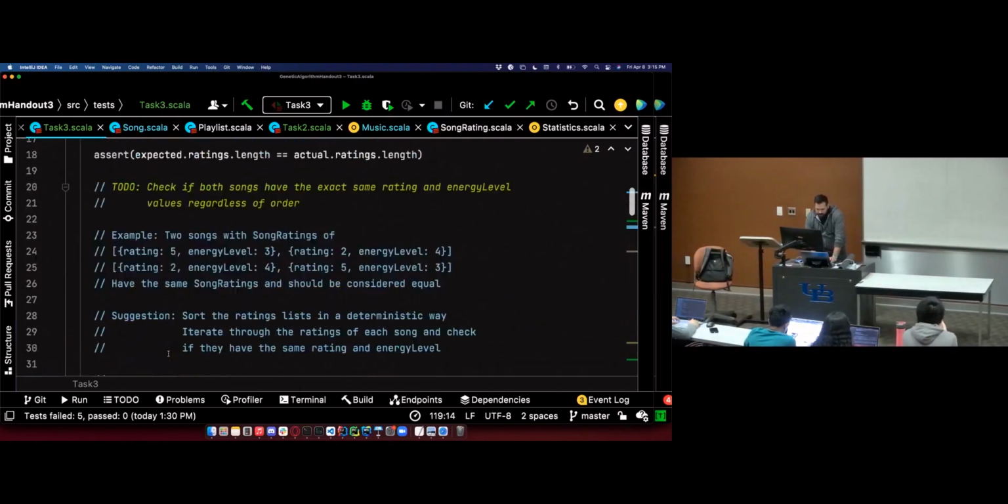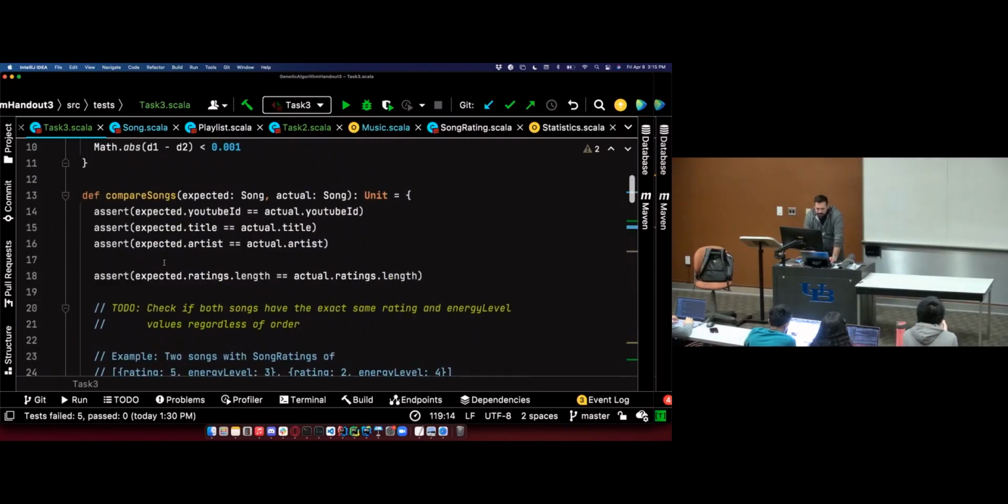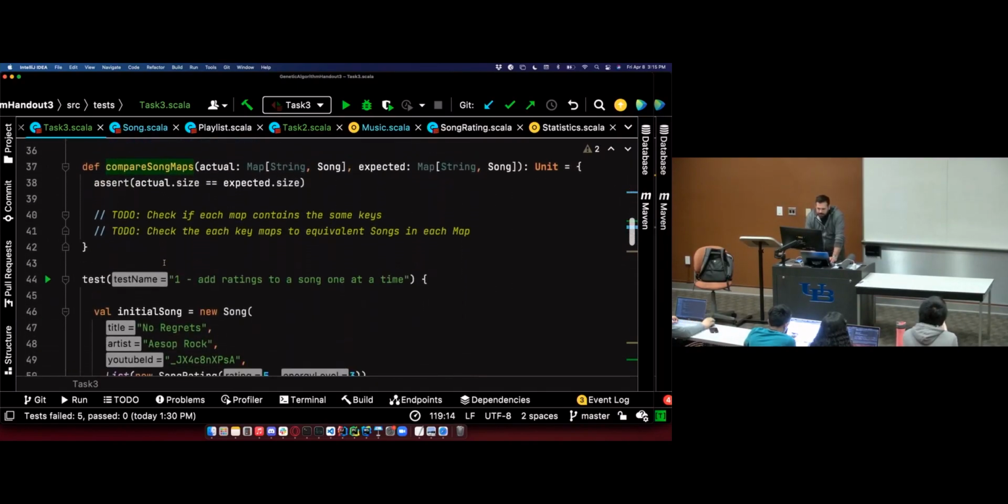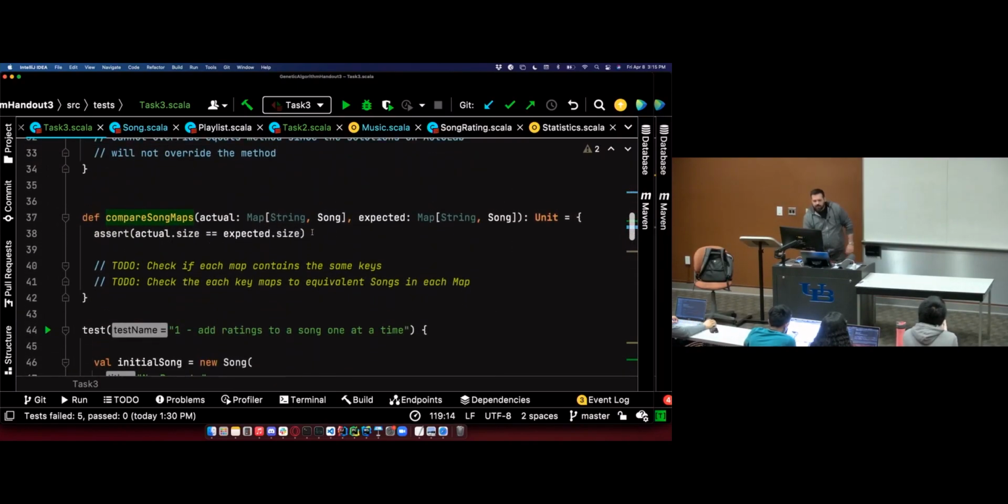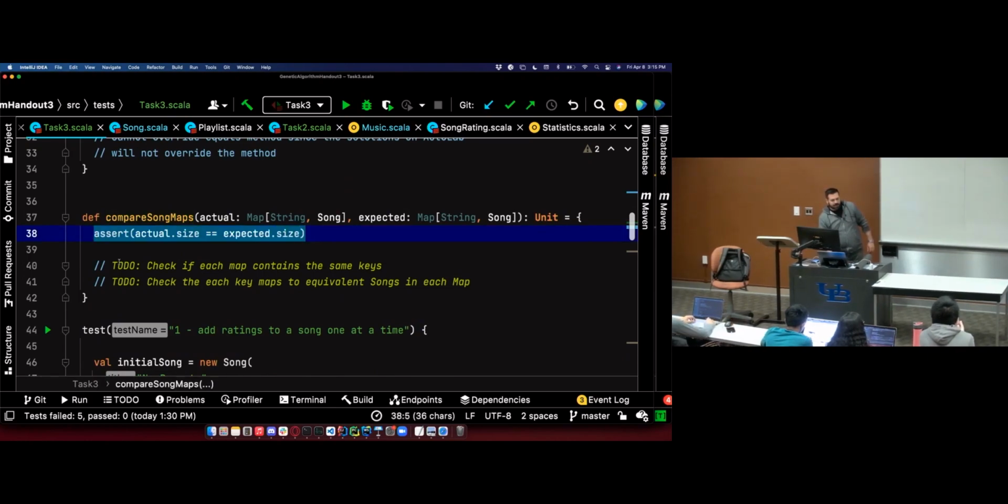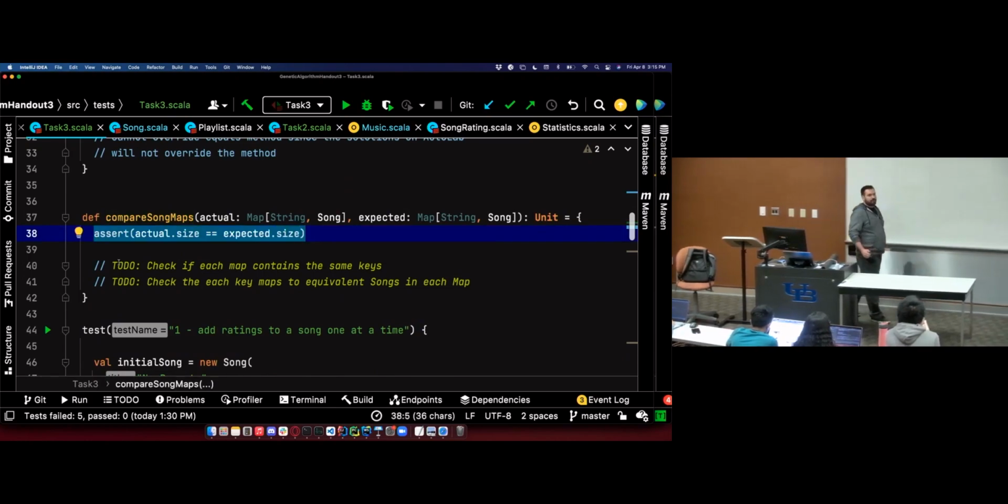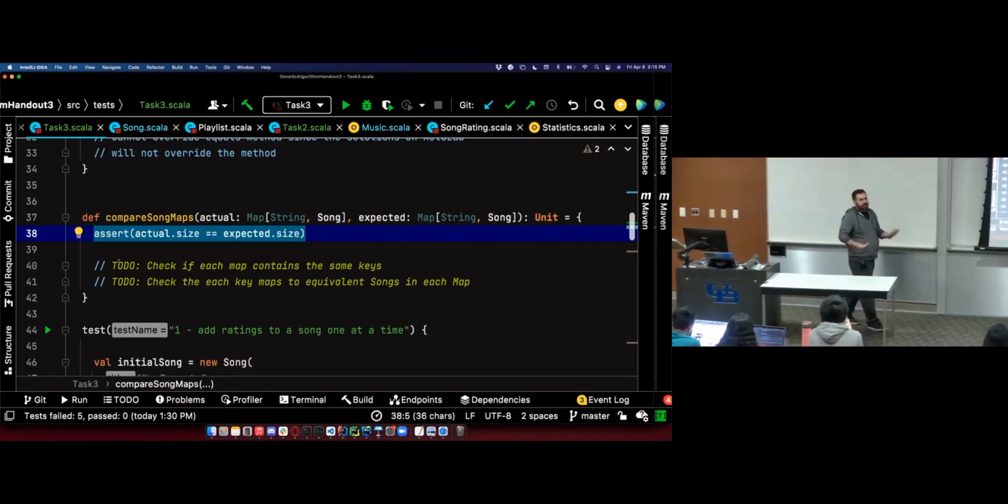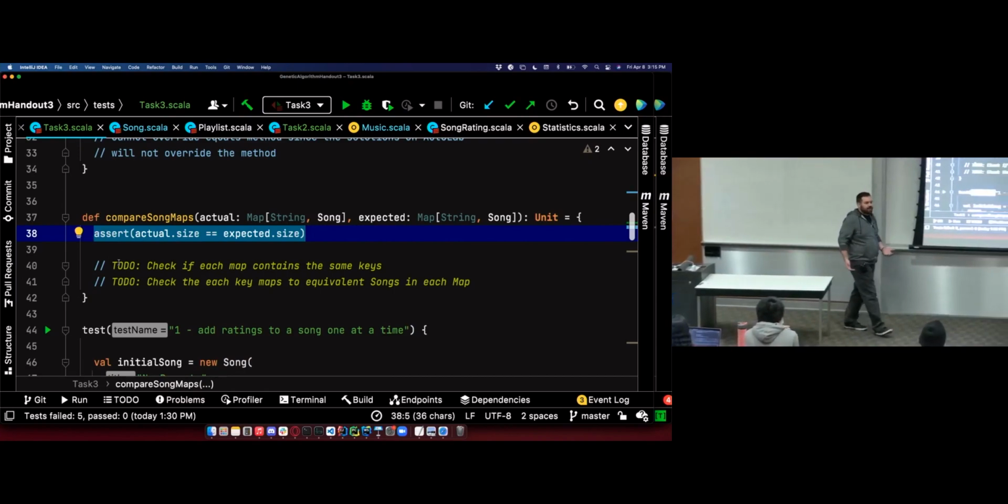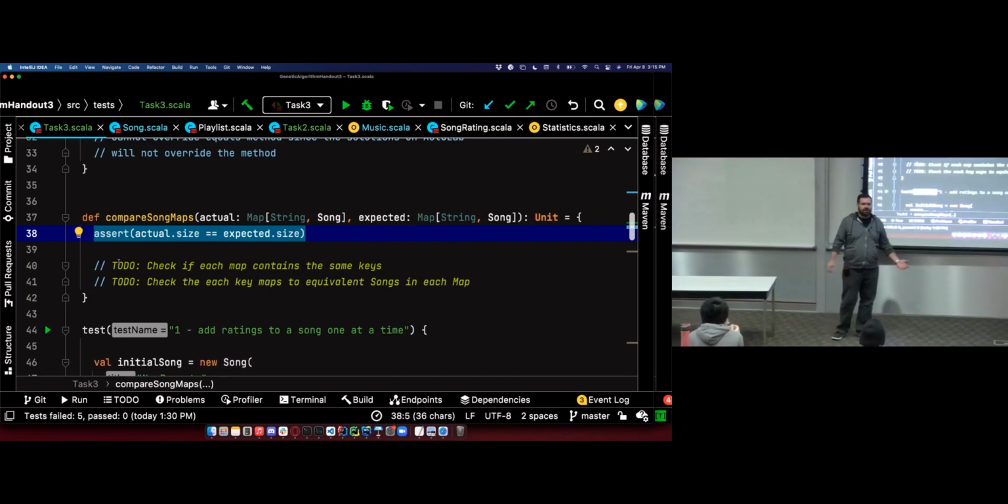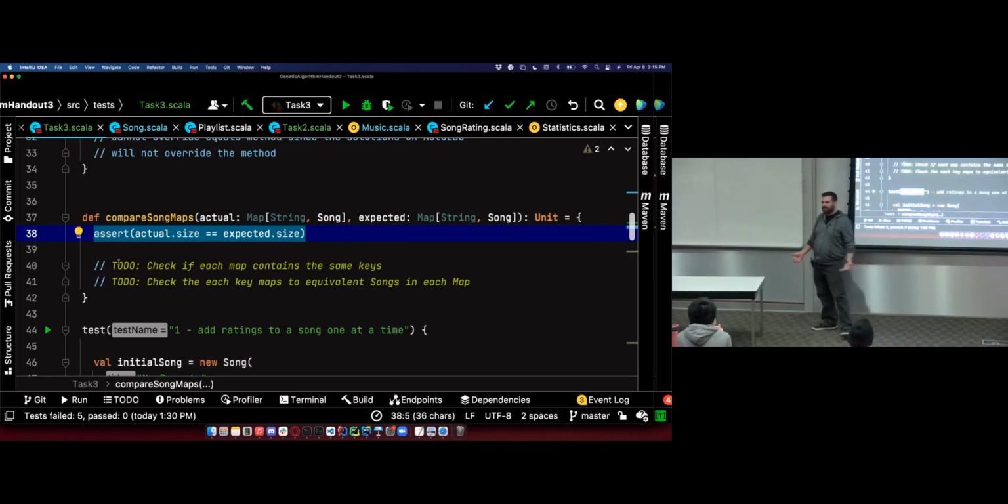So for compare song maps, let's go back up to the top. Compare song maps. For this, again, the first thing I'm always going to check when I'm comparing two data structures is: are they the same size? If they're not the same size, we're done. They don't contain the same information if they're not even the same size.